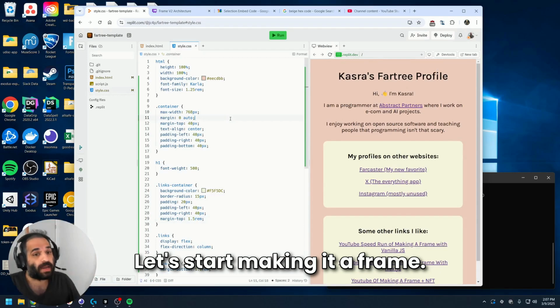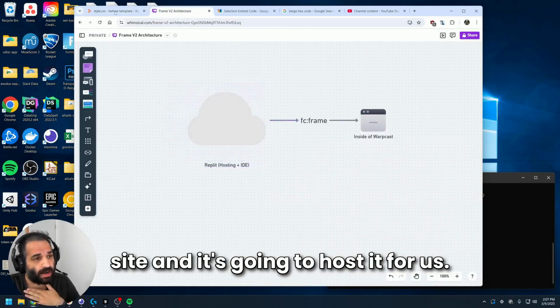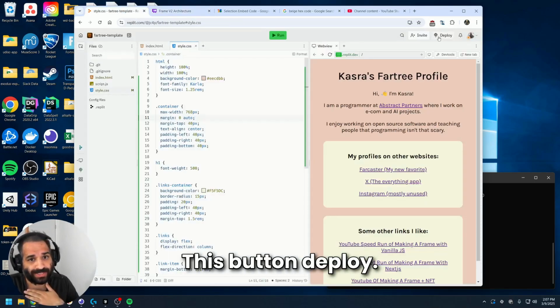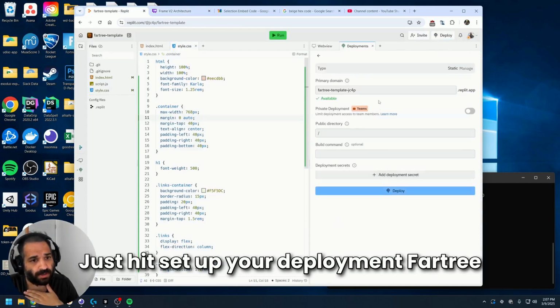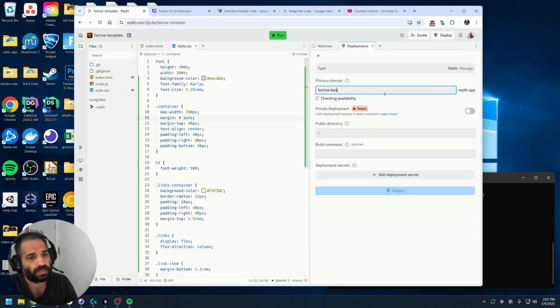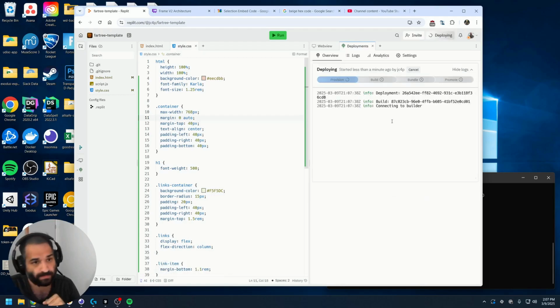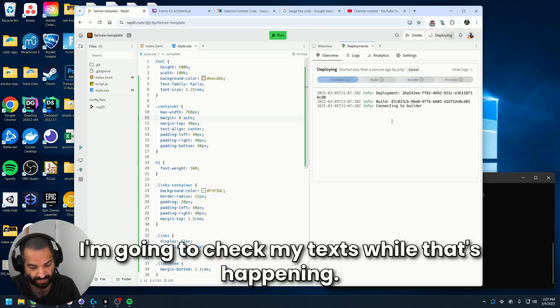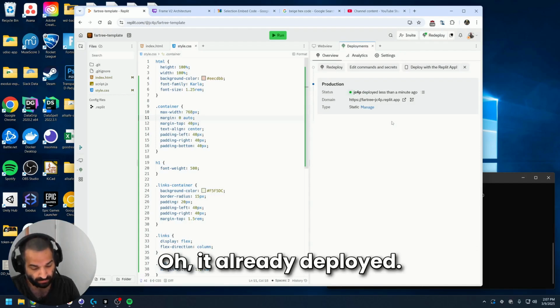Let's start making it a frame. So what we got here is we got the Replit site, and it's going to host it for us. Let me show you how to host it. We just hit this button, deploy. It's a static page, so it's free. Just hit set up your deployment. Fartree, jc4p.replit.app, and we hit deploy. I'm going to check my texts while that's happening. Oh, it already deployed.